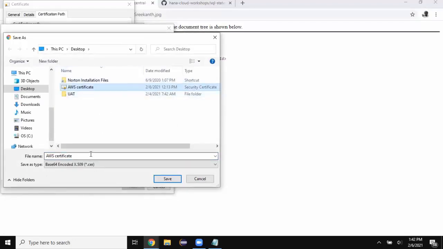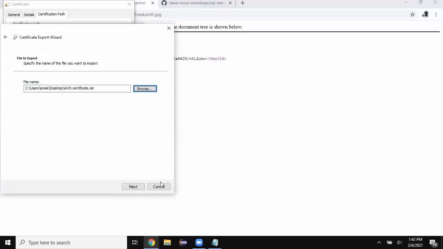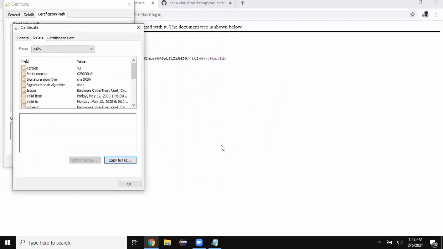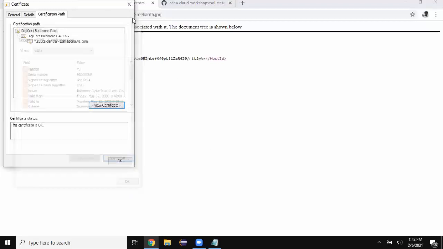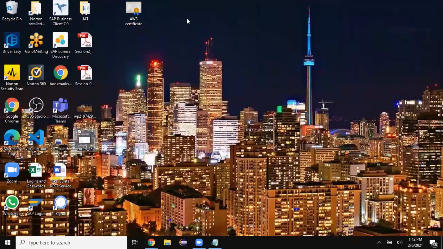Choose the AWS certificate, which was already there. I'm going to replace that with the new one. It says okay, going to replace it. And say next, say finish. The export was successful. I got the certificate exported to my local desktop. I'm going to take a look at that certificate now. Close this one, go back to my desktop. I'm going to open this file with Notepad.